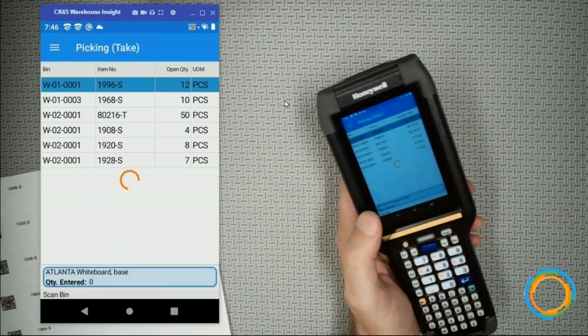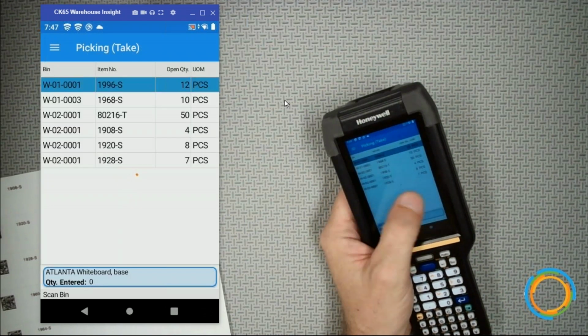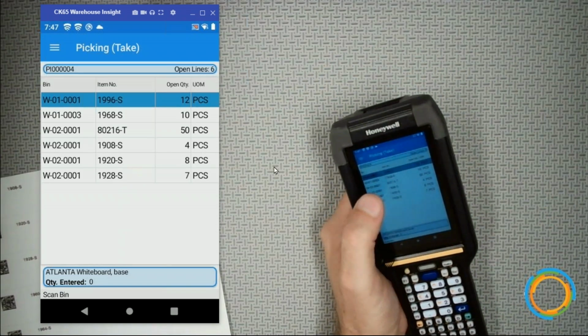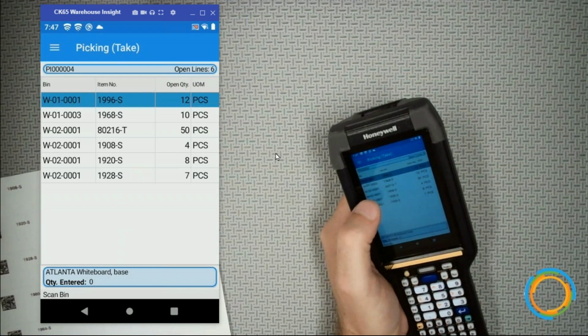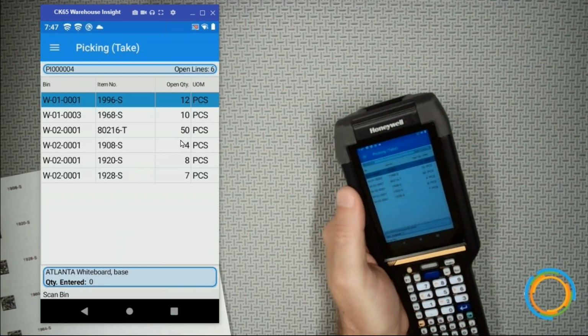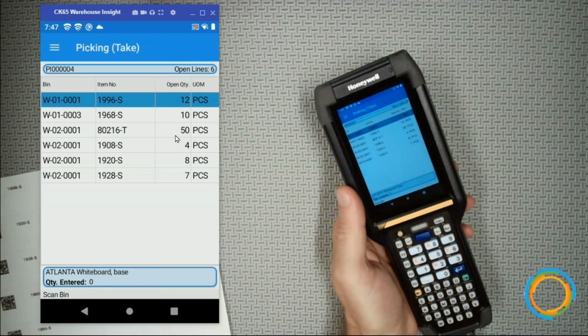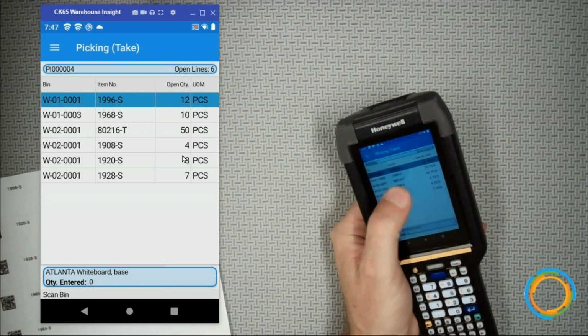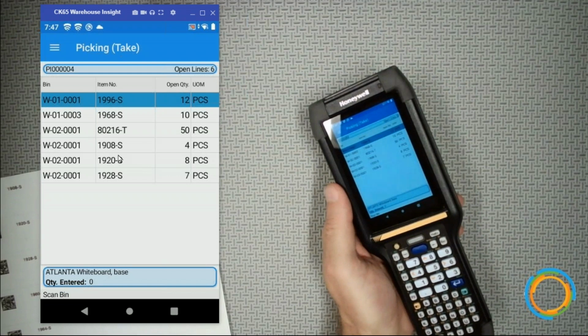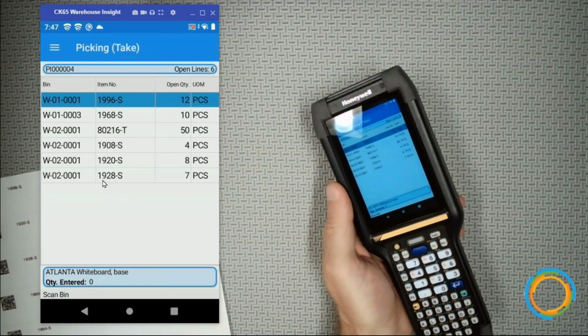All right, so this is everything that I need to pick on that particular document. And this is actually a combination of 3 different sales orders on this one pick document. So you can combine sales documents. You can do pretty much anything you like. And same thing here. I scan a barcode, enter a quantity, and I've indicated that it's available to ship.